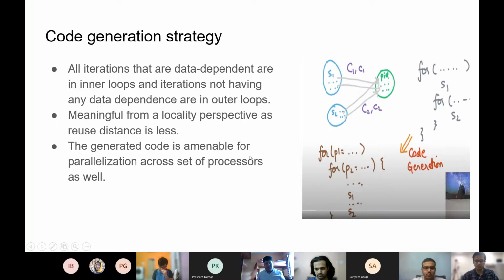One thing in our scheme is that at the top level, at the processor ID iteration level, there is not going to be any data dependency. All the data dependency is going to be in the inner loops, and this will help us from a locality perspective also, and the generated code will be easily amenable to parallelization across different processors.